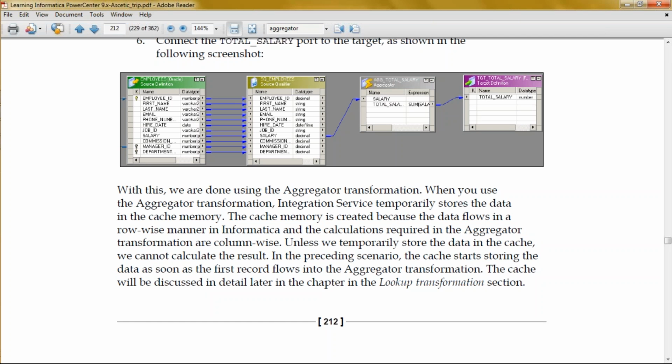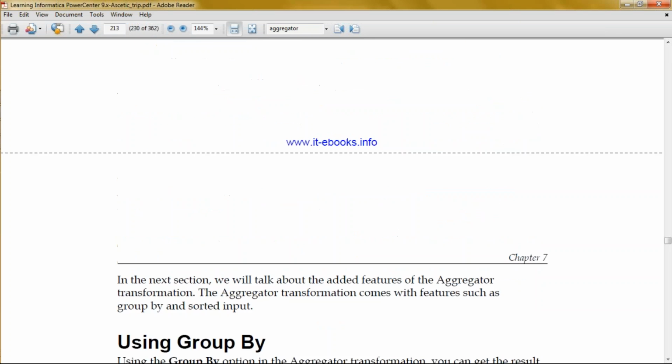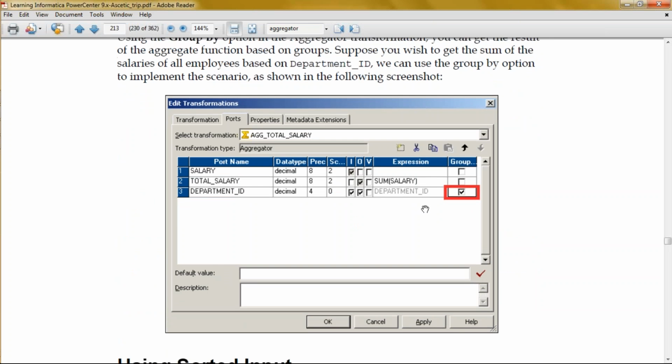The integration service stores the group values in index cache and the raw data in data cache. So there is index cache and data cache. Write it down. It is in very much detail, but you don't need to remember it. I'll tell you the things that you need to remember. You need to remember that one or more ports can be selected as group by.